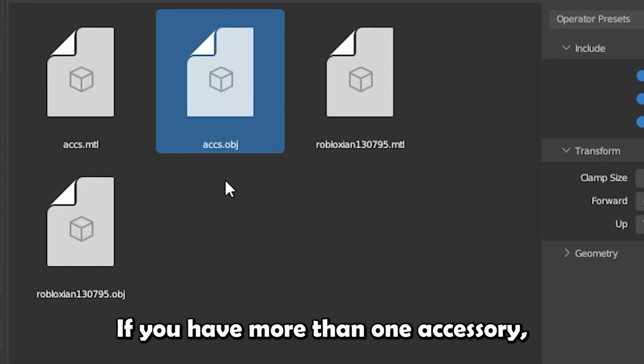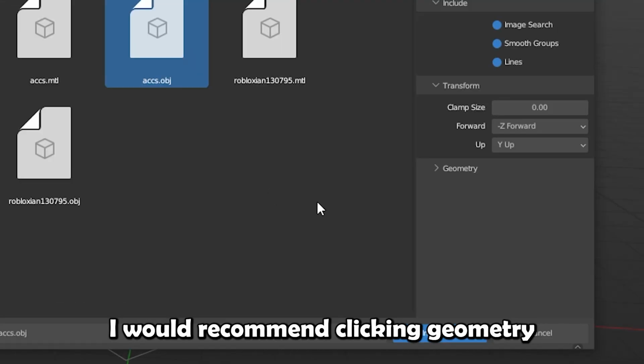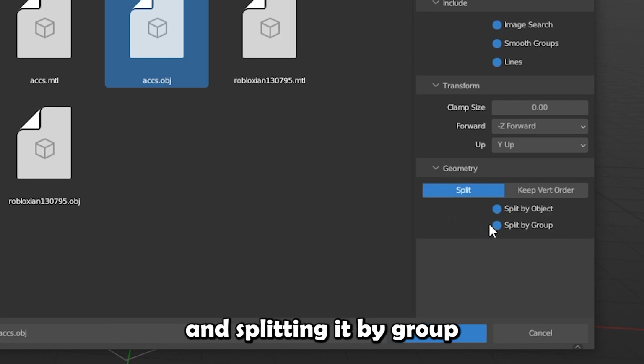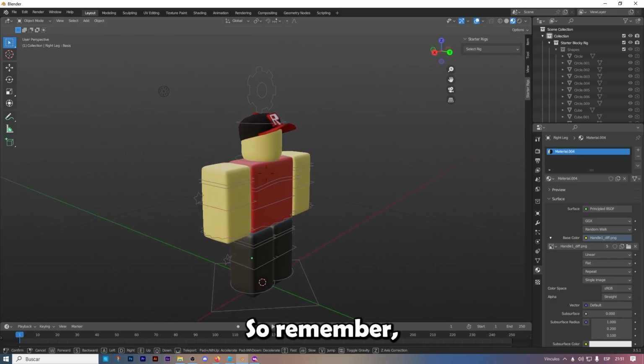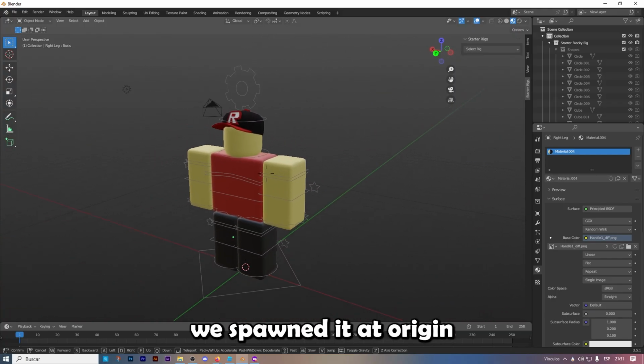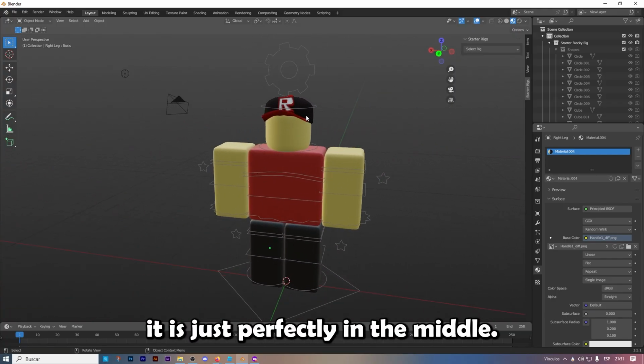If you have more than one accessory, I would recommend clicking geometry and splitting it by group and just import it, but in my case it doesn't really matter. So remember, we spawned it at origin and that's why it is just perfectly in the middle.